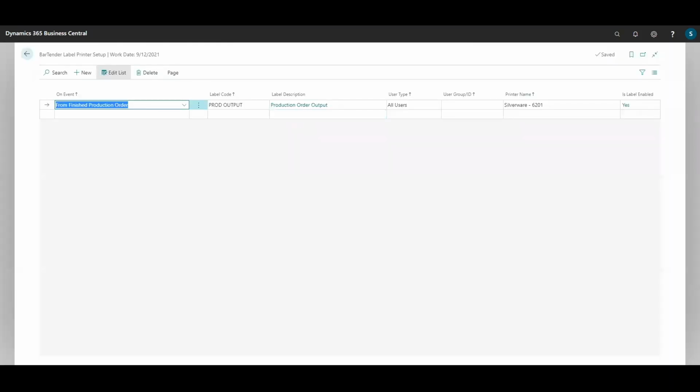As explained in our BarTender label printer setup video in this series, this setup is necessary to place the print to BarTender option on the event you want to print from. We have a setup for the finished production order event that specifies the label code and the printer to send it to. And you can see the label is also recognized as enabled. Now we can open the finished production order and print the label.